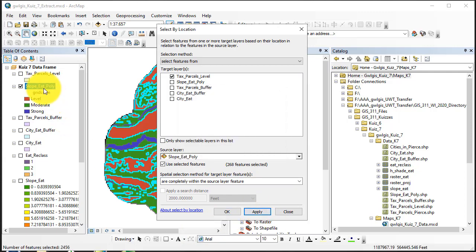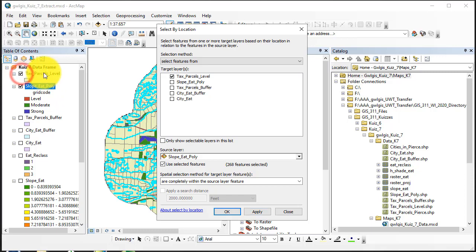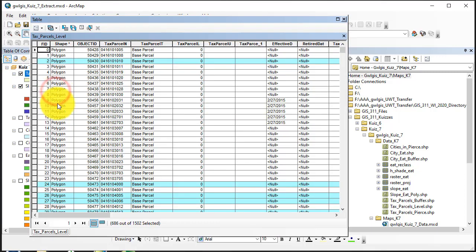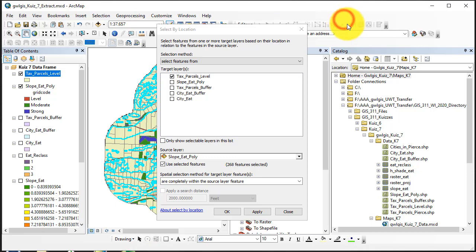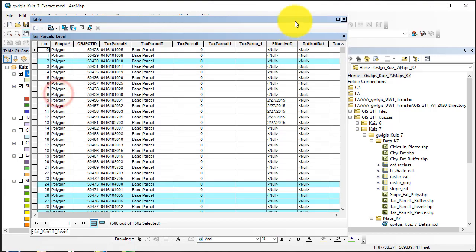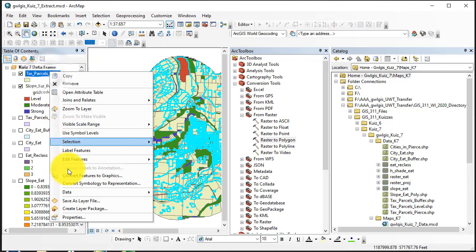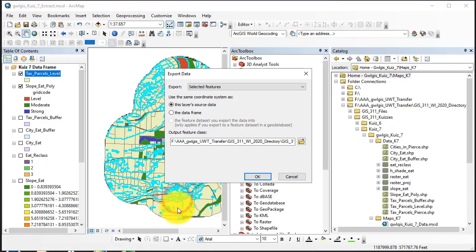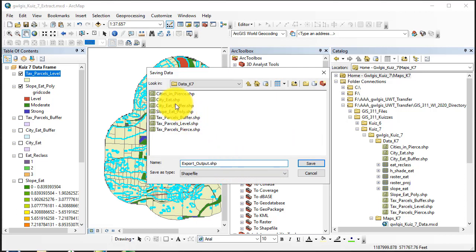Let's now look at the tax parcels level attribute table, and there are only 686, which is a much better number than 1502. We'll close, we'll click OK, and now let's export another layer, tax parcels level. Wrong button. Data, export data, and we'll have to choose a new name. Instead of tax parcels level, we'll say tax parcels within, because we did completely within.